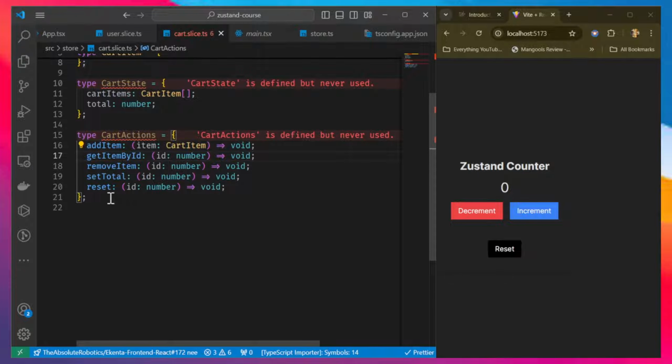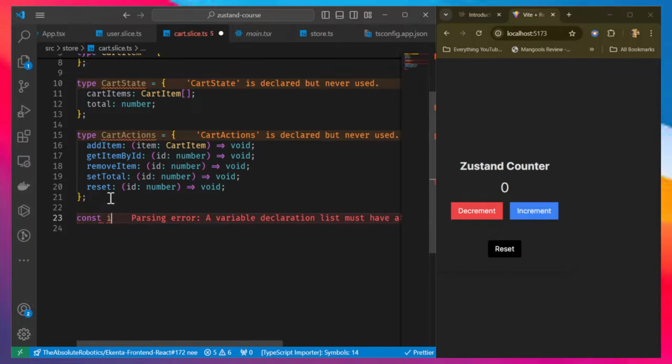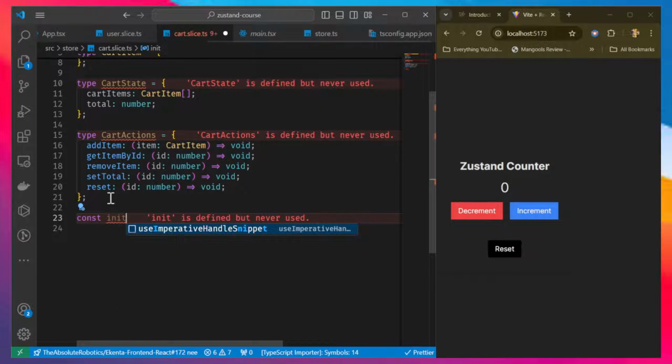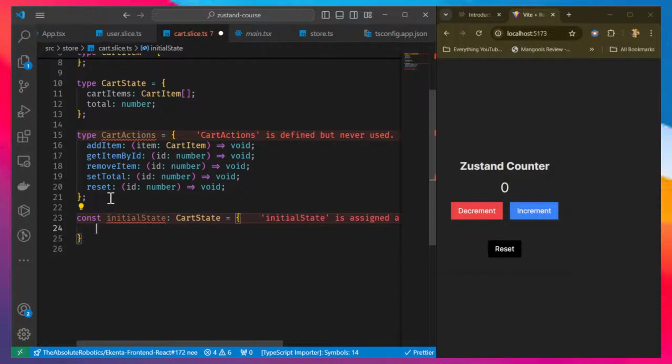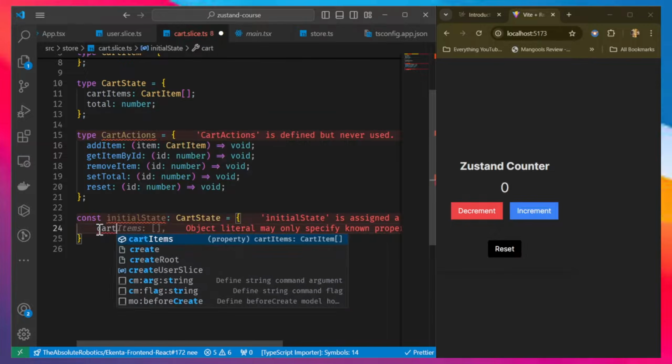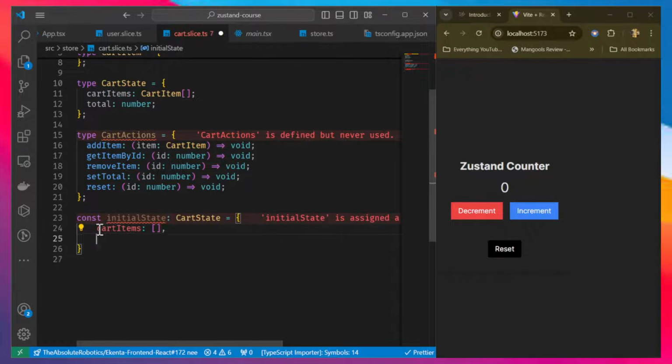So the next thing we're going to do is to create the initial state. I'm going to separate the initial state here. I just want to show you a different method we can use for the initial state. I'm going to set that to start state. So inside here, I'm going to set the cart items to an empty array and the total to 0.